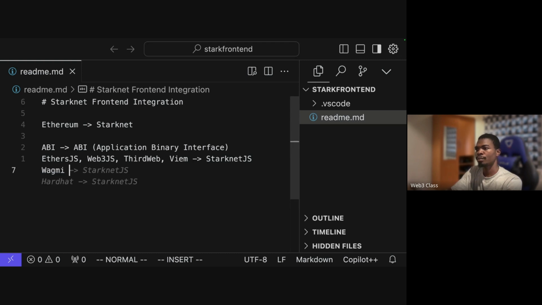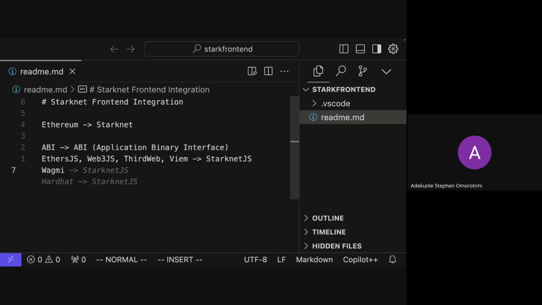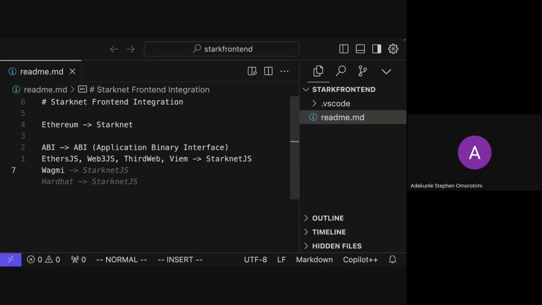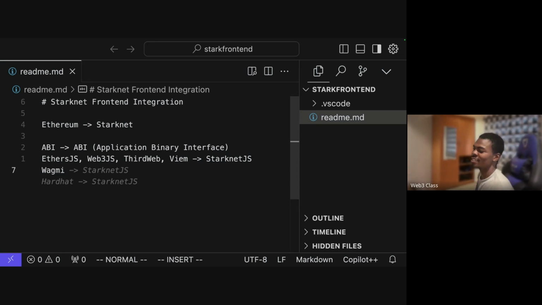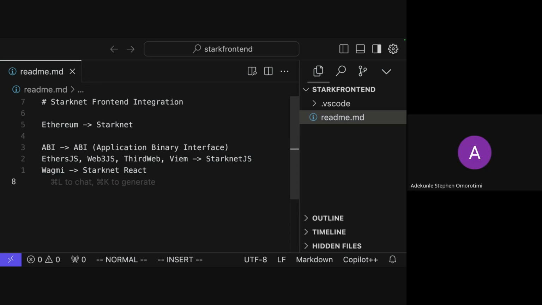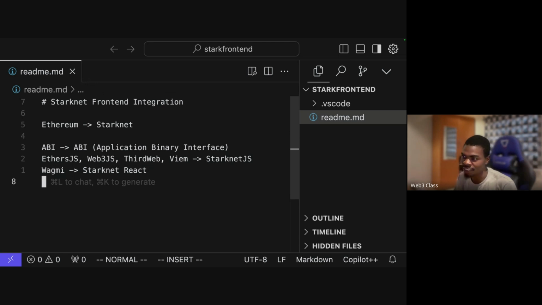On Ethereum, we have WAGMI, right? What is WAGMI? They use it with Viem and Ethers.js. WAGMI provides the React interface for the connection on Ethereum. So in this place, we have Starknet React.